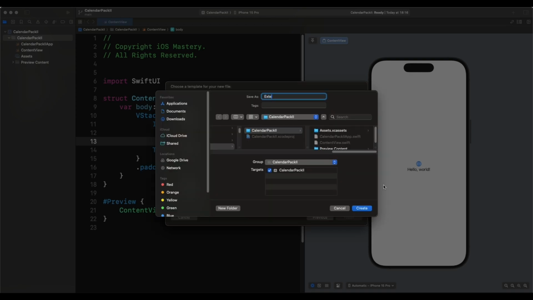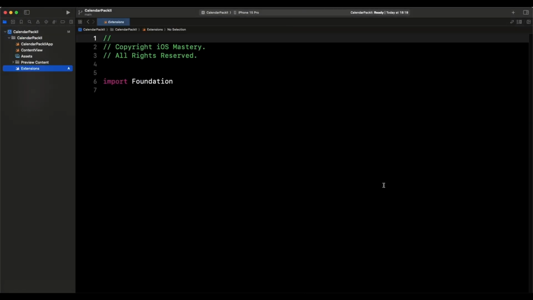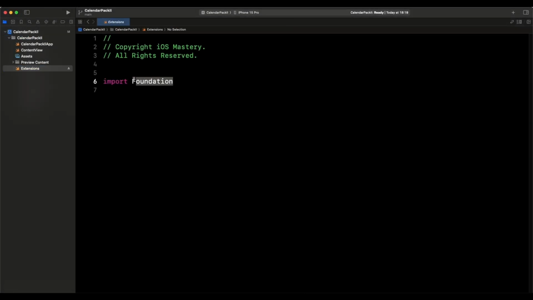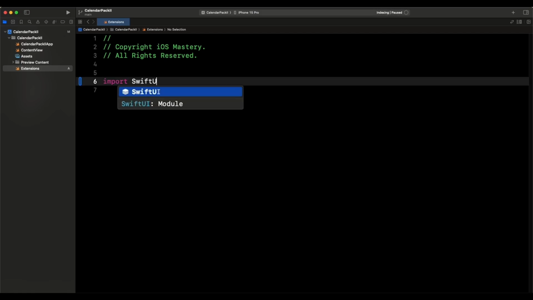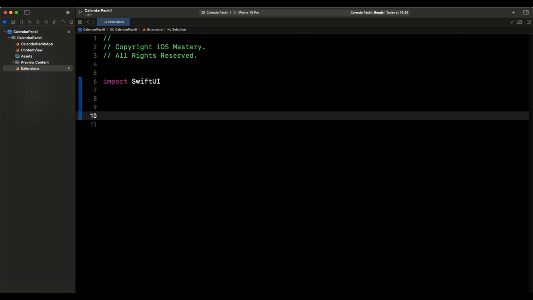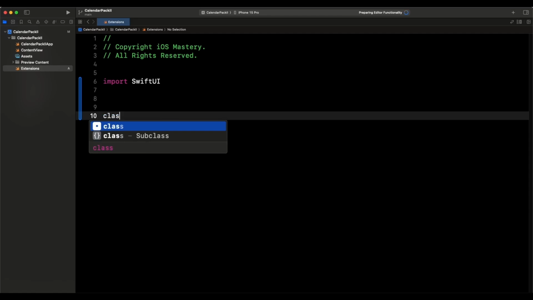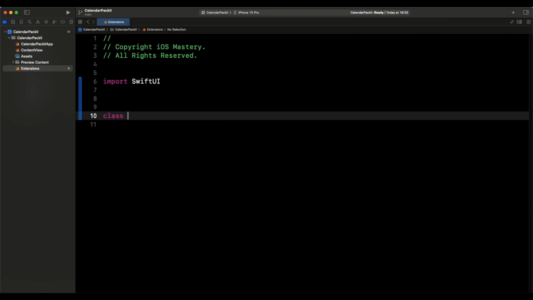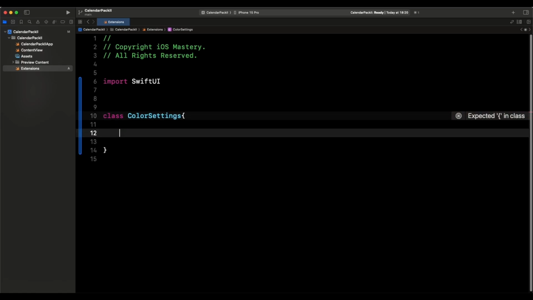So we come here and we say extensions, like so. Hit create, and you have our extensions. What we're going to do is put all the colors in one place. So just come and say class, and this one is going to be called color settings.